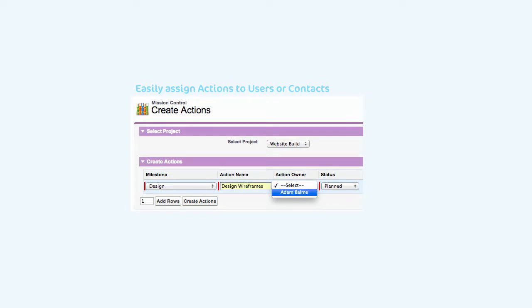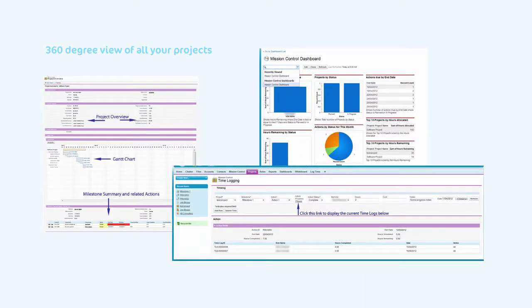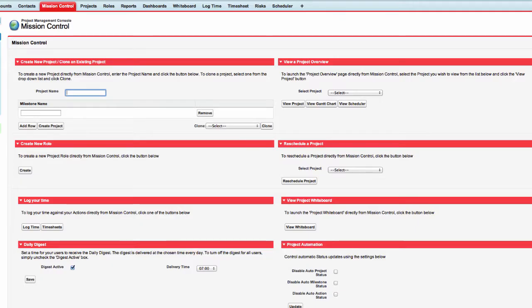Mission Control users can then log time against these actions. These time logs roll up to the project record to provide a 360-degree view of the project, its costs, and its timescales. The Mission Control Console is an area that provides quick access to any aspect of your project data. Let's take a quick look at each element of the console.